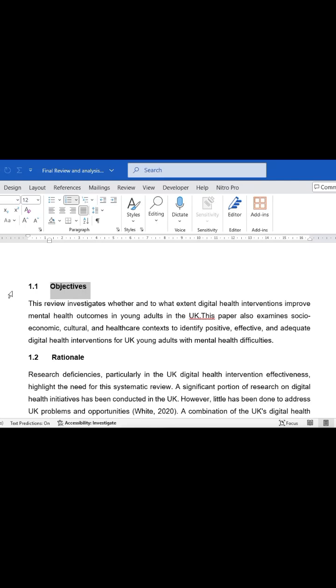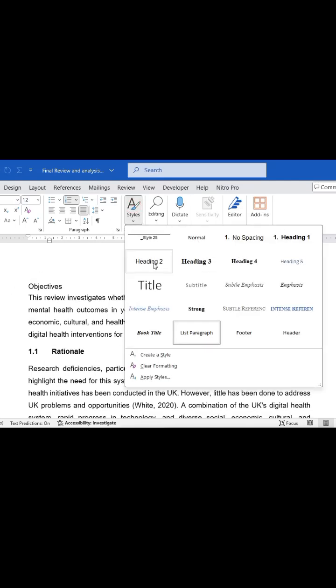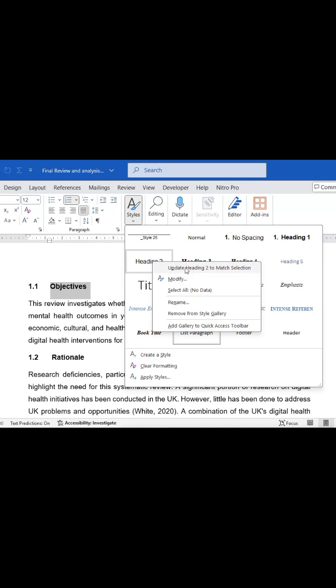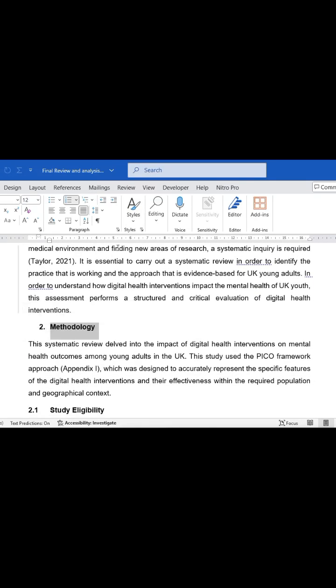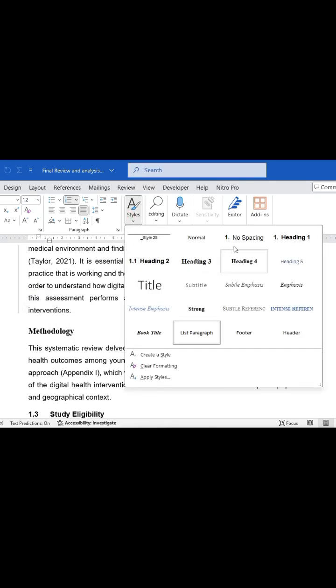So this is already categorized under Heading 2. Now I want to update Heading 2 to match selection, so my Heading 2 will be like this. Come here, this will be under Heading 2 as well. You can see it already has my numbering format, 1.1. For my main heading, it has 1.